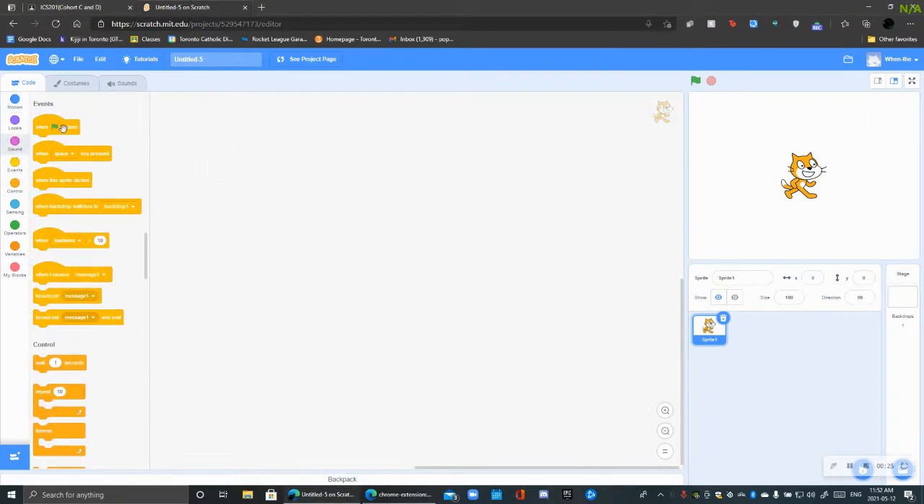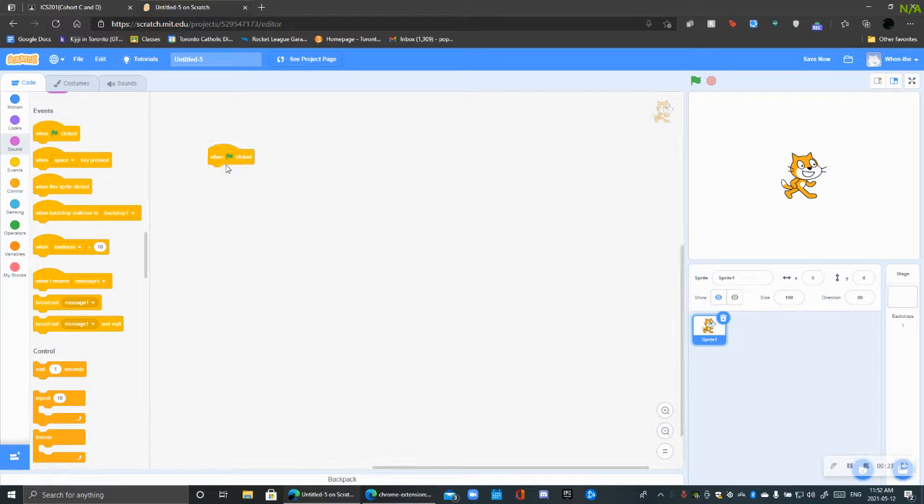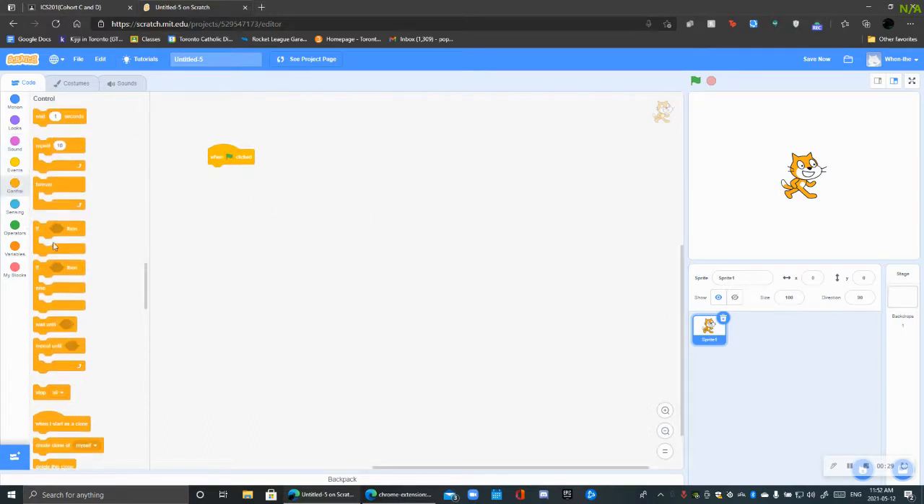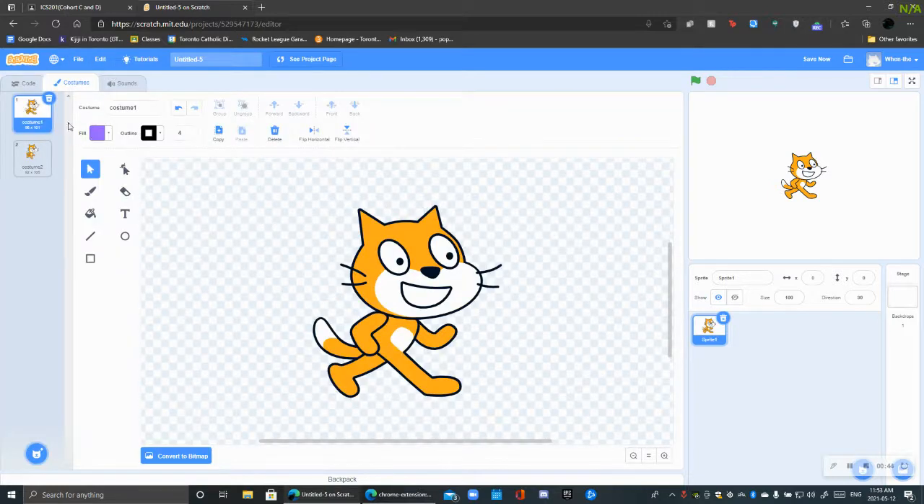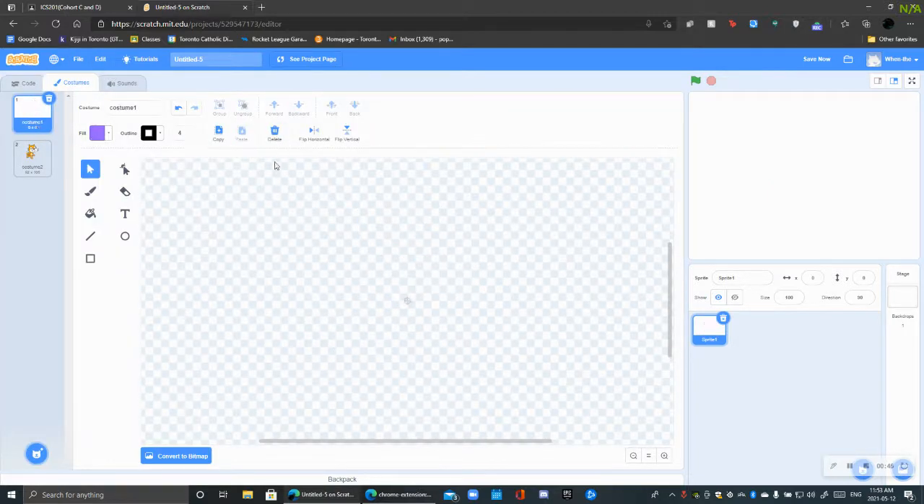So first of all, you want to add a simple when sprite is clicked and add a forever block. So find the forever block. Okay. And then you want to do switch costume to costume 1 right here. Now, because we have that there, we want to do this. So delete this for the costume 1.